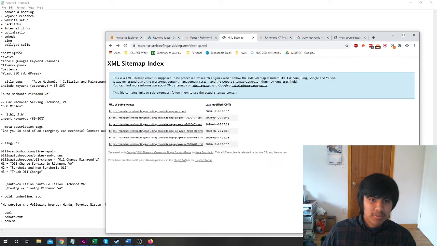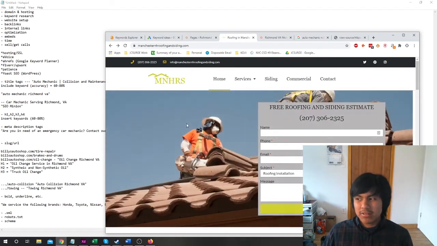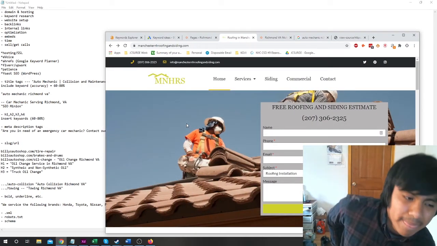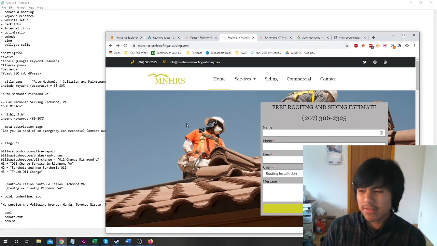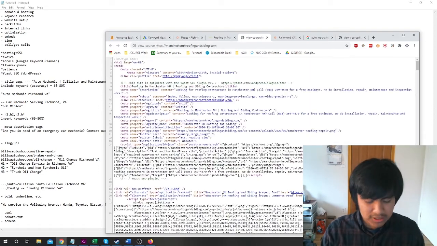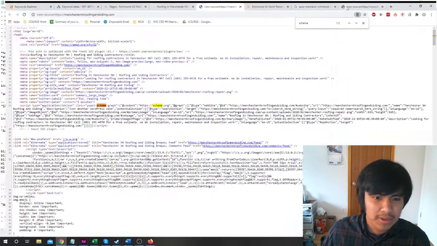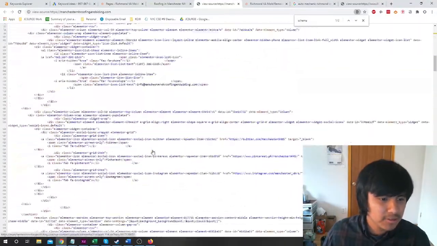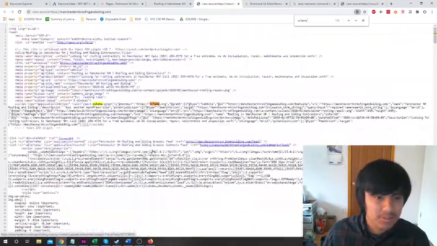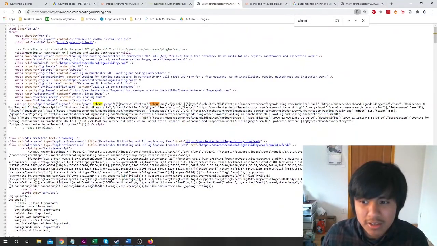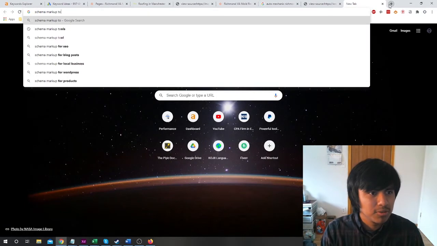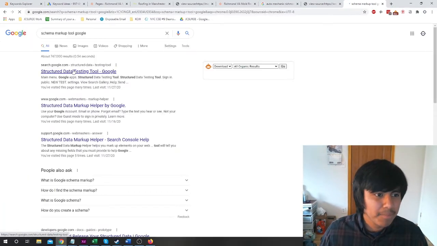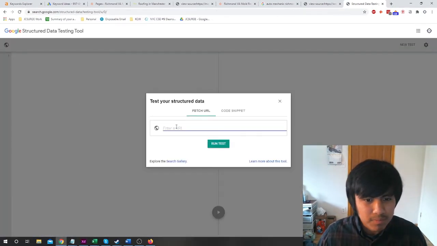Schema. Here's where you might get a little bit of confusion. You don't need schema markup 100% in every case. Here, I think we use schema, and I apologize if you can hear a lot of background noise. I think my roommate's doing some stuff. But schema, you can see we have some schema stuff over here. All you're going to have to do is go to a schema markup tool on Google, and you can follow the instructions over here.